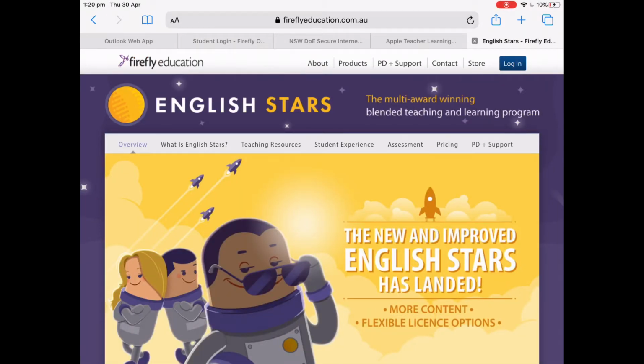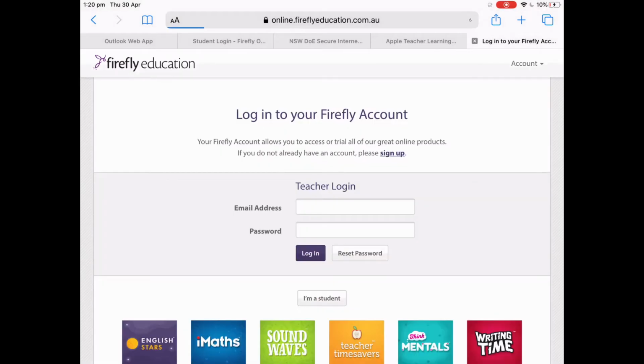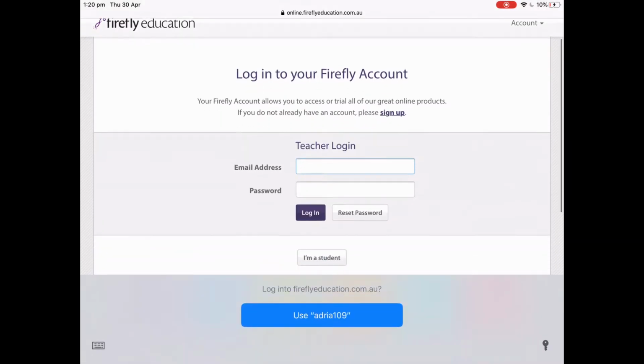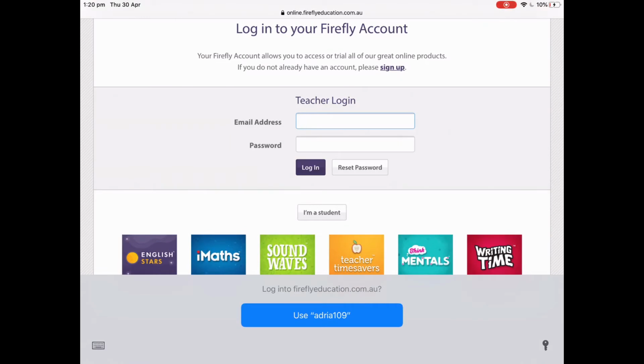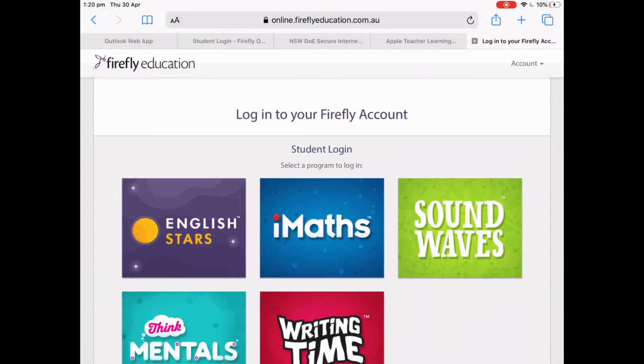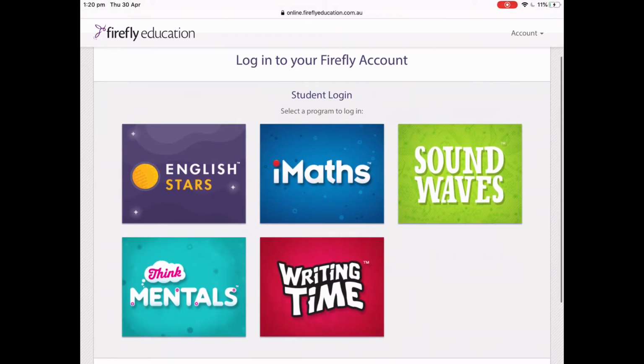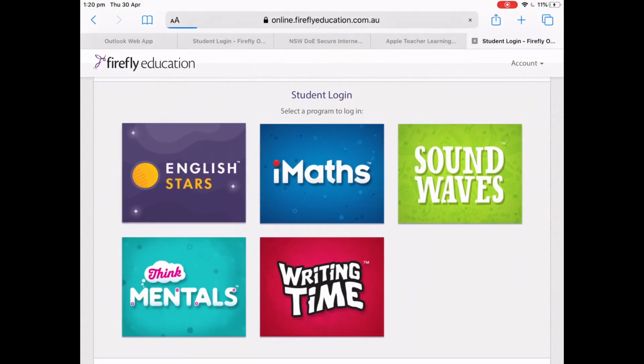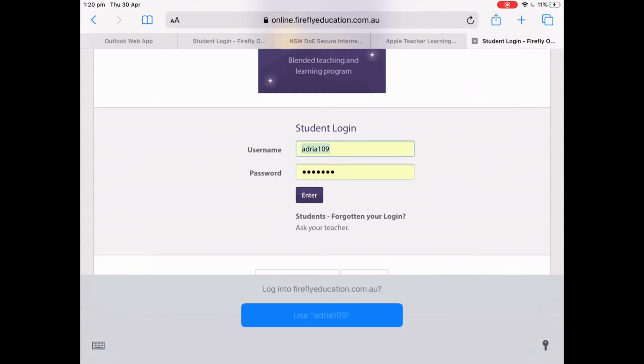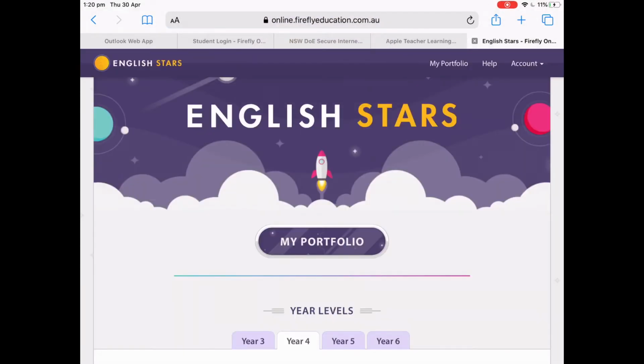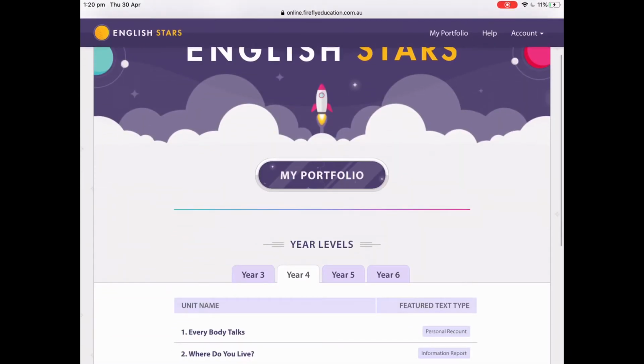Top right hand corner, you will see log in, so we just tap on that there. Now, you'll see underneath the teacher login, there says I'm a student. You'll need to get tapped on just there, and up come the Firefly products. We have access to English Stars, so we will tap on that one just there. Pop in the student login, and that takes us into the English Stars title page.